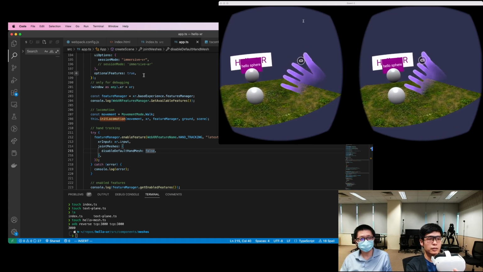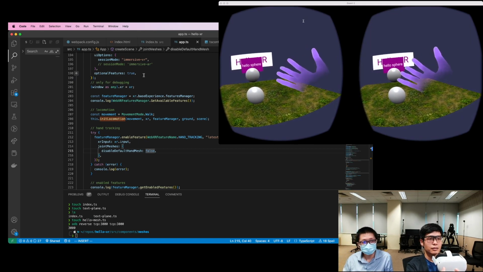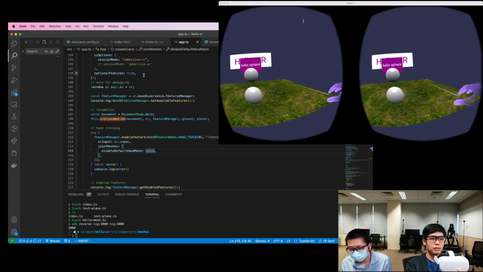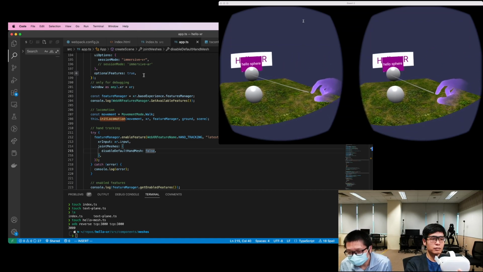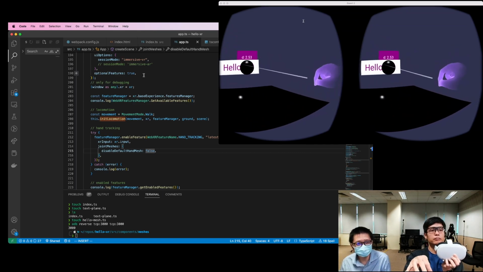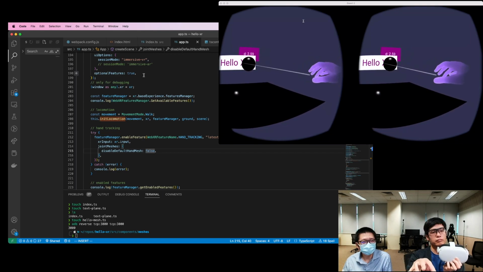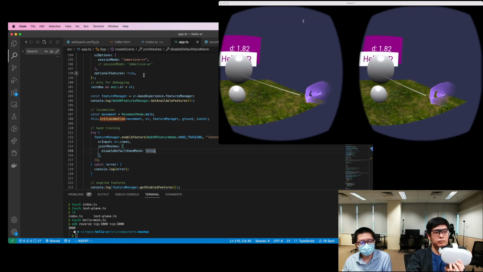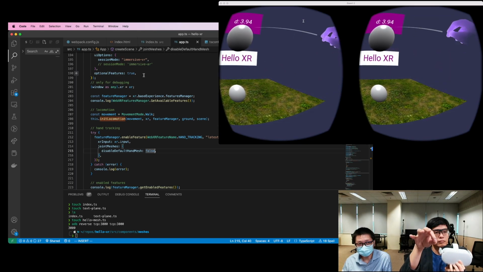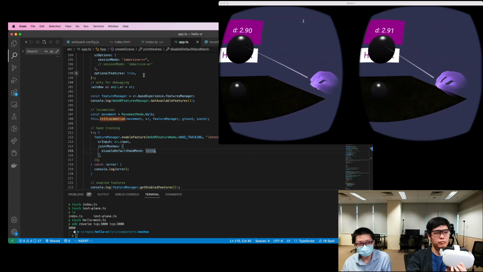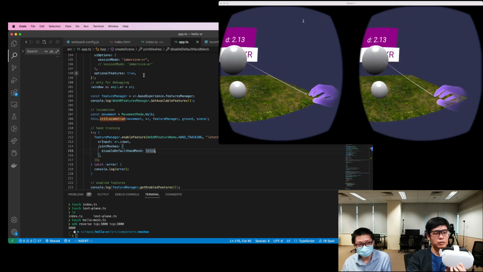Okay, now it's working. So I just set the disable default hand mesh to false, then it will show the default one. So if you manually enable the feature, it will track the joints of your hand. That's very cool.